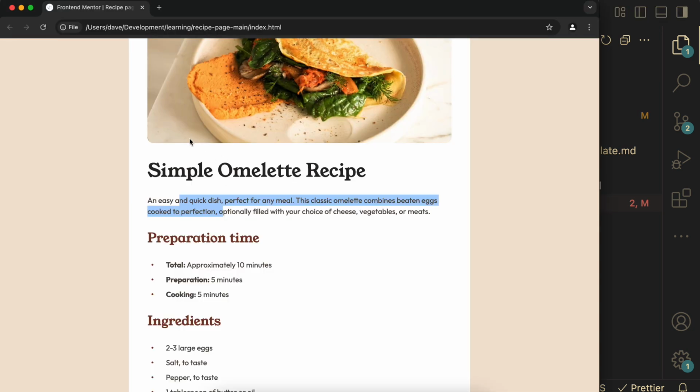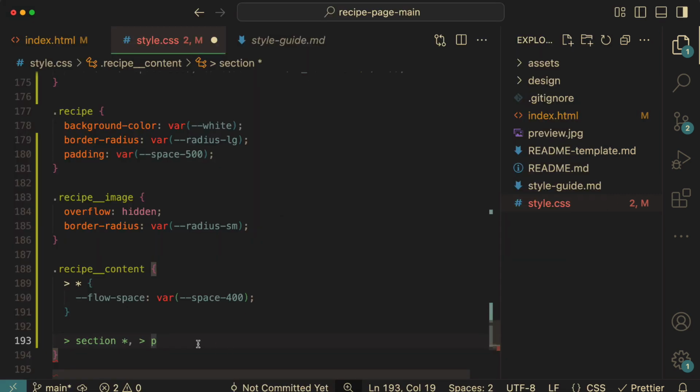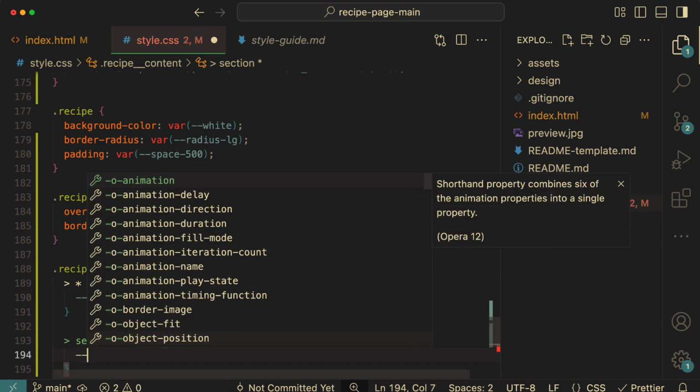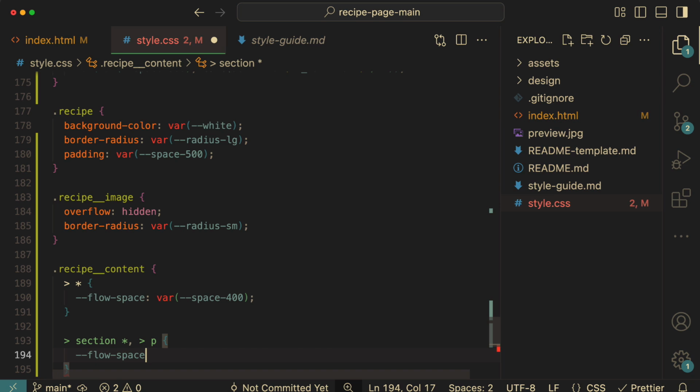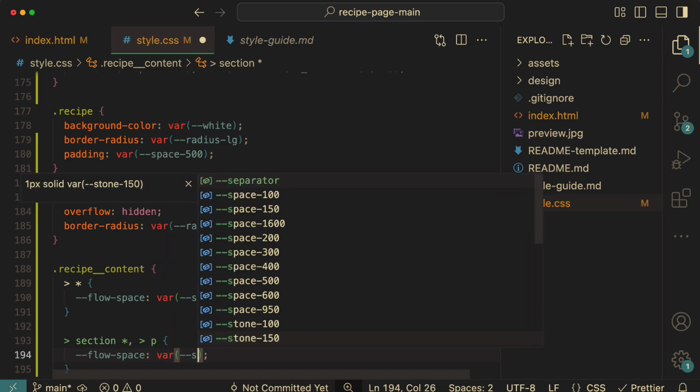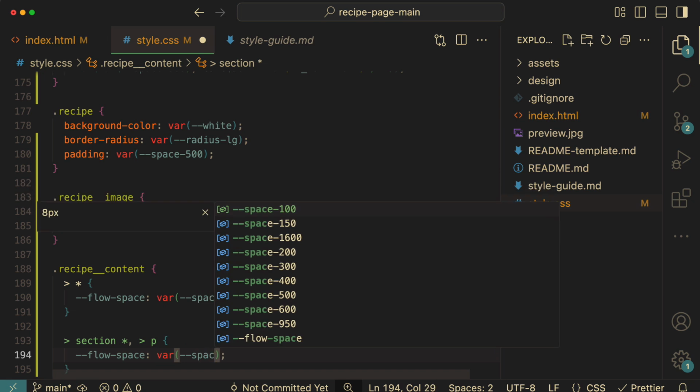Could I have wrapped all of this in some sort of a div or something? Yeah, I could have, and maybe that would have been the easier way, but I didn't. I've already committed to this markup, so I'm going to stay with it. And it's not too much harder. We just go and add flow space, and again, that's going to be a variable, dash dash space 300.